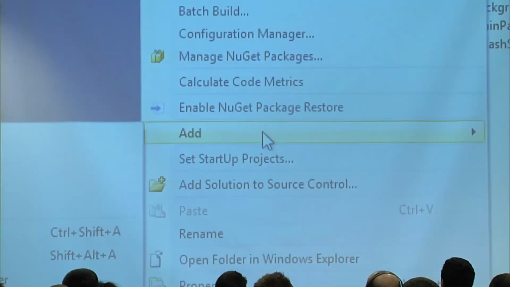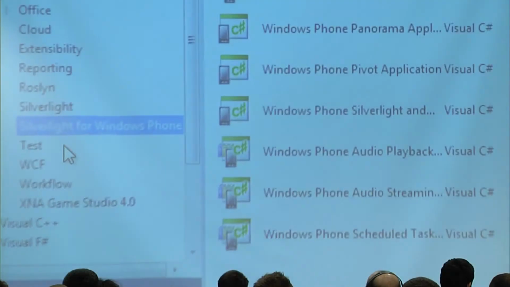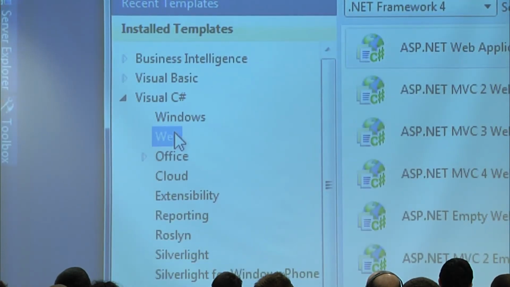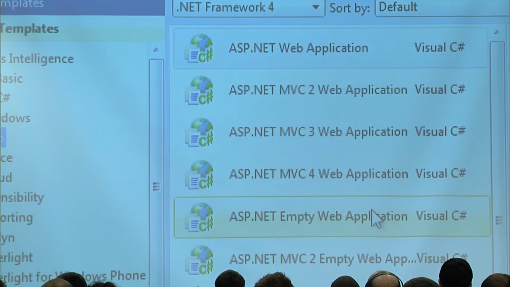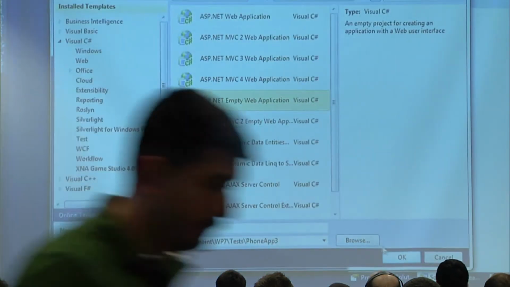So what I do is I right-click my solution and say Add New Project. This time, I'm going to add a website into my solution. In this solution, I already have a Windows Phone app. Part of my solution will be a website. I will get an ASP.NET empty web app and hit OK.